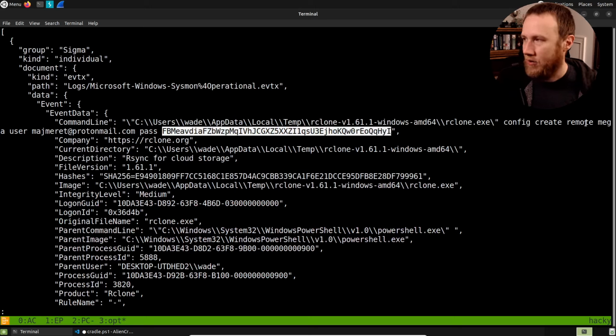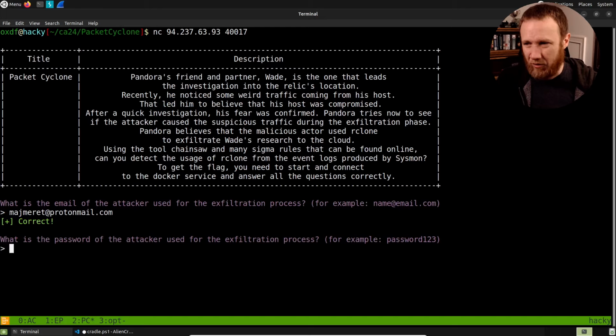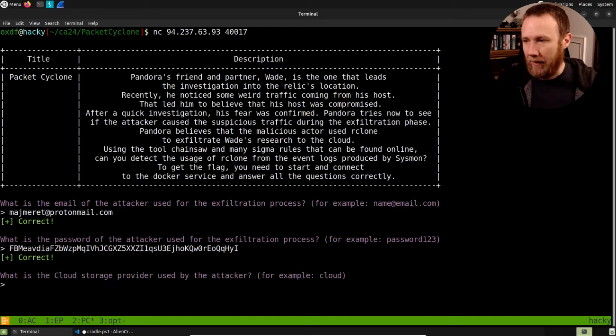So what we have here is actually the user is creating a remote through rclone, logging in basically as this user and password into Mega, which is a cloud service. So we can put this here, and that looks correct. What is the cloud service? We just literally said that out loud, Mega.